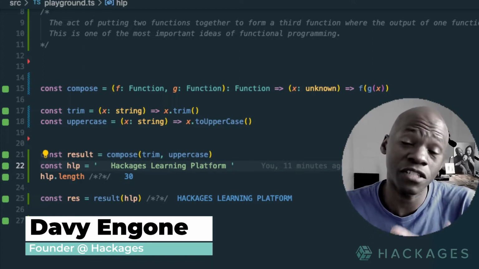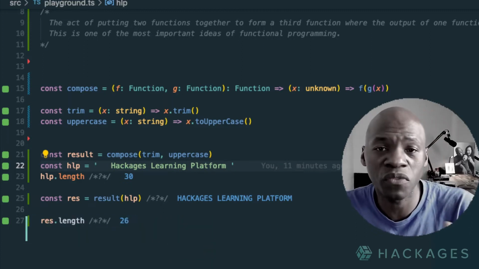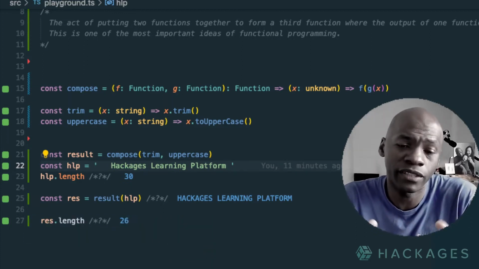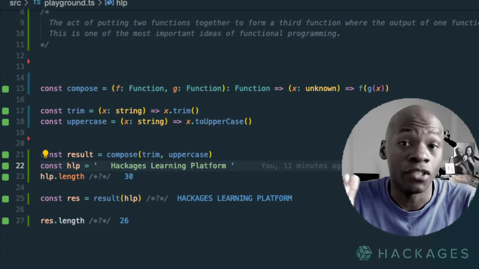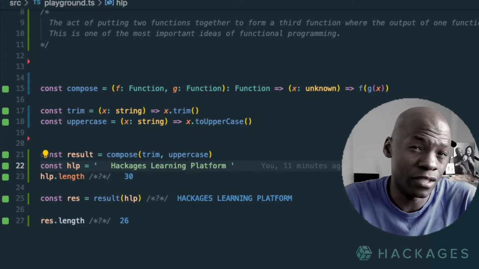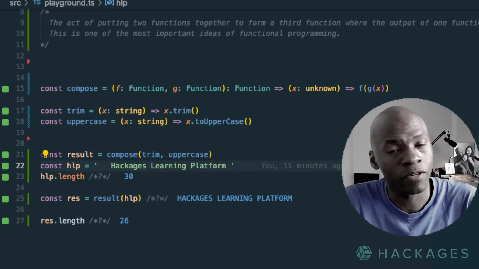So, last video I talked about the compose function. It's part of this series where I covered composition technique in functional programming using JavaScript in our case, actually to be more precise, using Typescript.